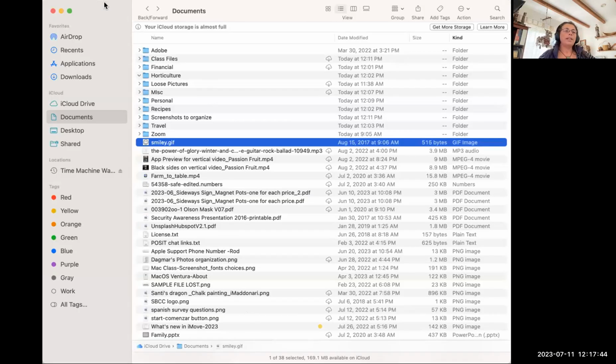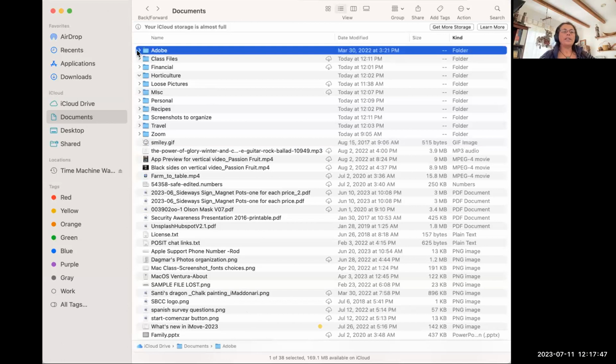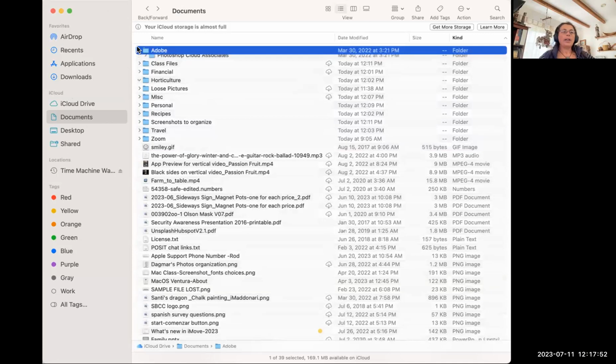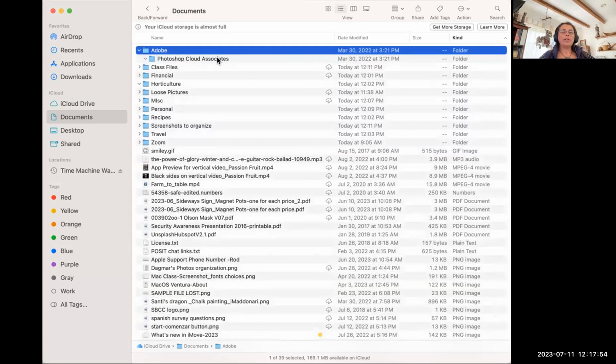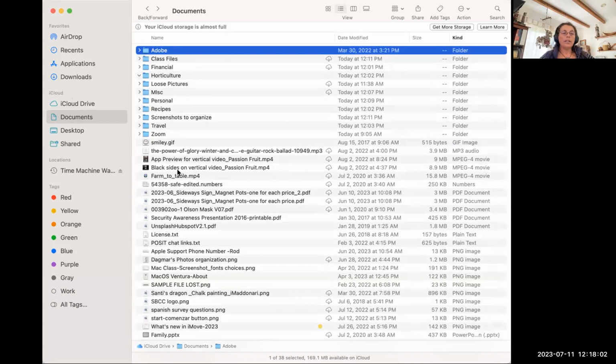Well, if the name starts with Adobe, it's probably an application file that you don't need to be touching. When you install certain applications, like I installed Photoshop on this computer, Adobe created this folder for me here in my documents. I didn't create it. When I open it up, it has Photoshop, Cloud, Associates, stuff that I didn't create. Adobe might need this to work. So if you have them loose over here, it doesn't make sense. Somehow something happened, because you shouldn't have application folders here.